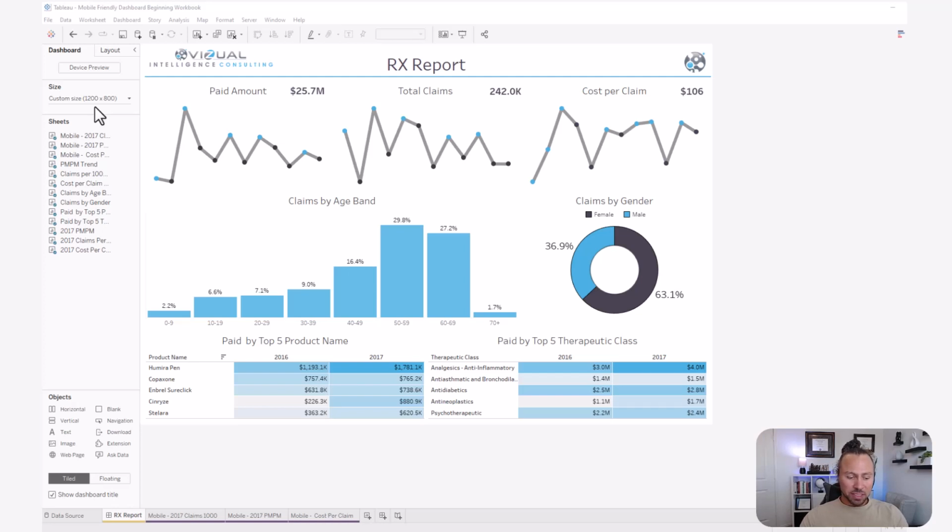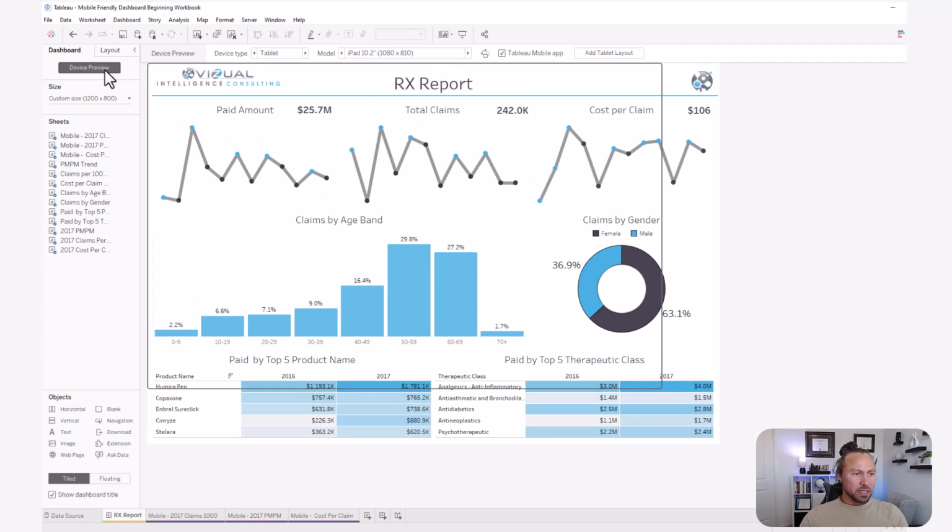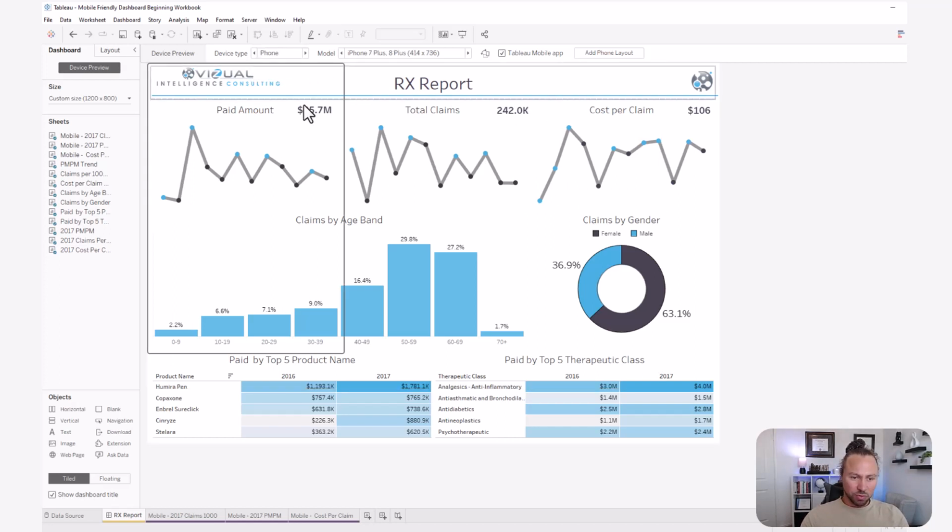Now, it's kind of cool because Tableau will recognize if you're in the Tableau app or logging in to Tableau Online. It'll recognize if you're on a tablet or a phone, and then it will automatically show that version of the dashboard. So up here you see where it says dashboard device preview. Depending on if a phone or a tablet logs in, it'll show the tablet version. If a phone logs in, it'll show the phone version. So it automatically shows a specific version depending on what device it logs in.